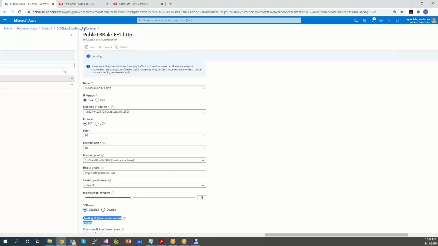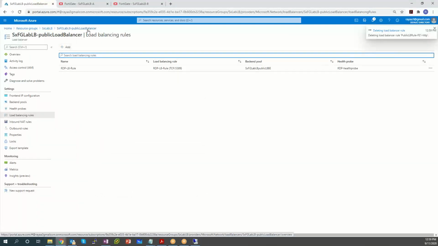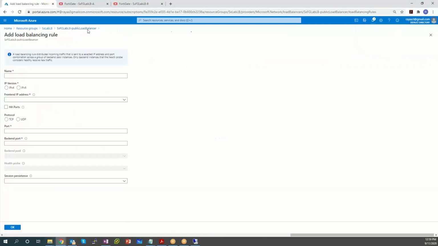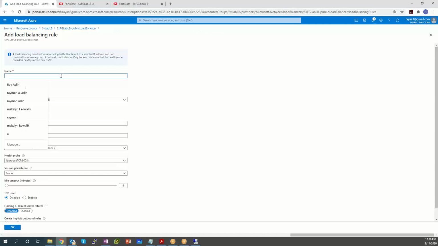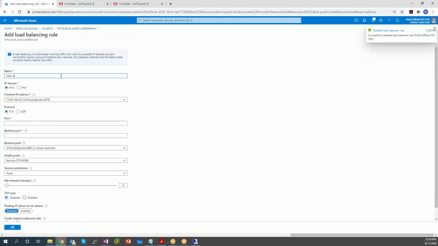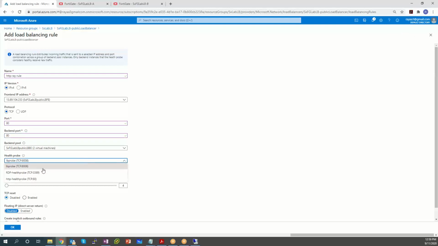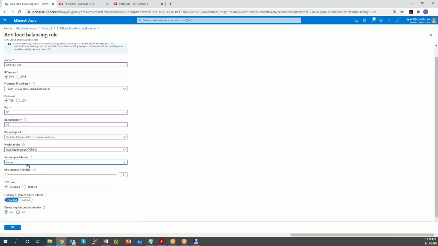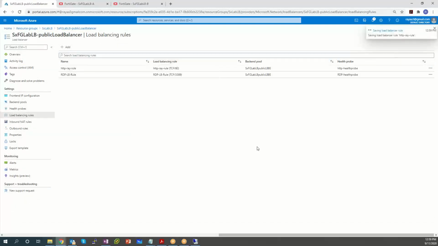I'm going to delete this load balancing rule, which will, of course, take a moment. And then I will add a new load balancing rule for web. I'm going to call it HTTP RAID rule because I made it. It's mine. 80 and 80. This is what I get for using something built in without examining it very closely. Let's tell it to use the health probe. Feel pretty good about that. Session persistence by client IP. Floating IP disabled, absolutely. Let's go ahead and click OK.